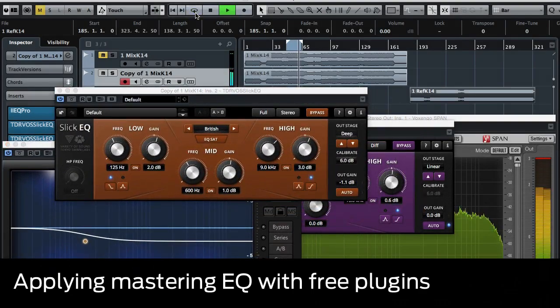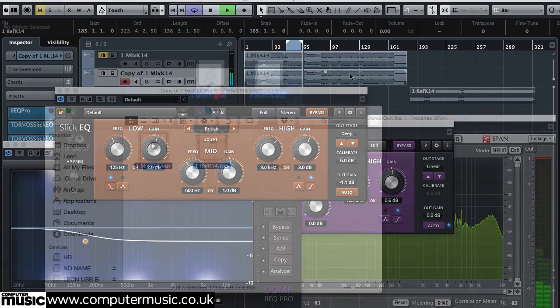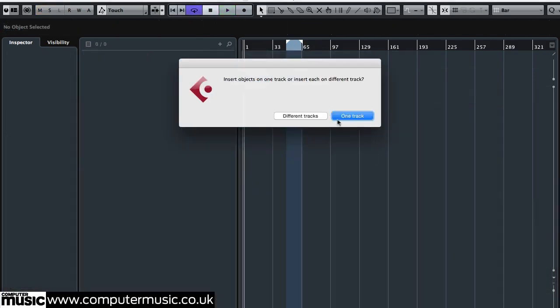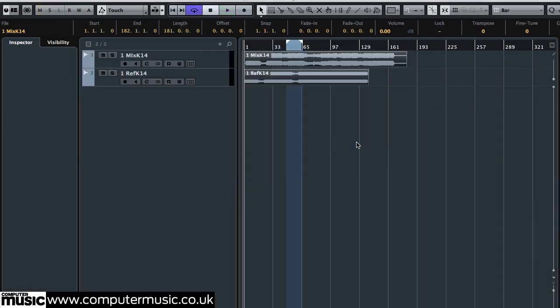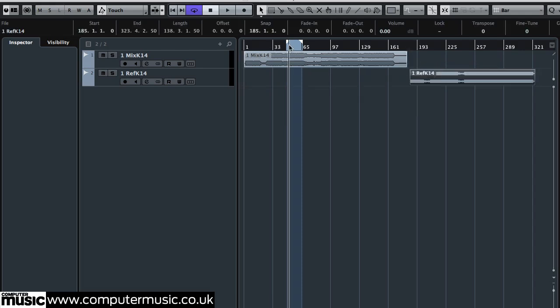We can use EQ to shape the tone of our raw mix using a professional master for guidance. The idea is to use it as a guide for setting levels of low, mid and high frequencies. Set your monitoring level to K14 and import Mix K14 and Ref K14 from the tutorial files folder. Now add Voxengo Span in K14 metering mode to the master output.